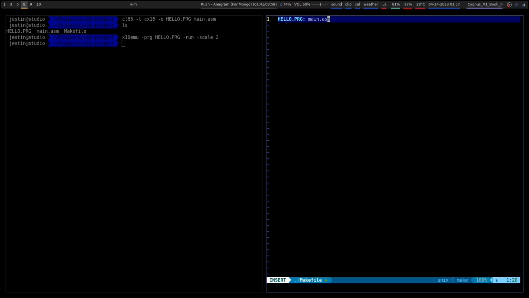If the target exists and its timestamp is later than all its dependencies, then make knows that it does not need to bother rebuilding the target. This is how make runs only the steps necessary to build the target. Our project is dead simple, so there's only one step to turn the one source file into the one make target. If our source file changes, make will run this target and rebuild hello.prg. All we need to do is tell the target how to build it. For that, we just retyped the CL65 command that we used to build from the command line. Make sure to place it under the target and indent it.